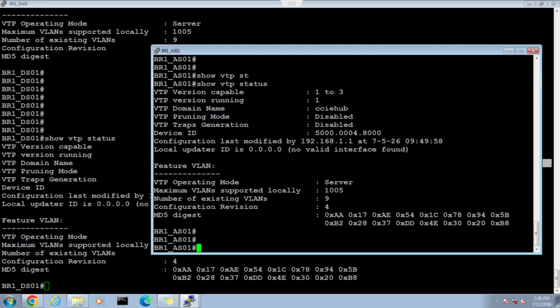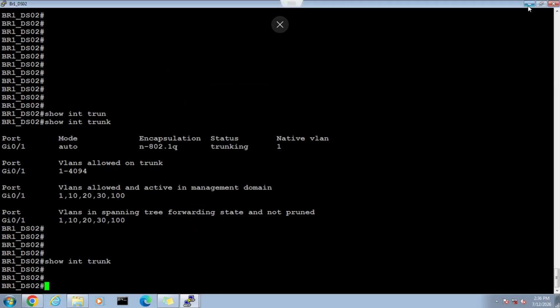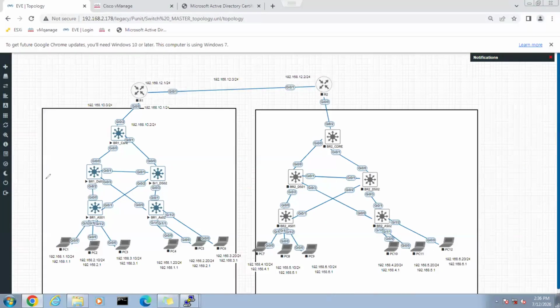But suppose switch 2, if I'm talking about switch 2, that means I'm talking about DS01. There the domain name is already ABC, and here the domain name CCI hub we mentioned, right? Then DTP will never work. Through DTP, it will never negotiate the trunk.